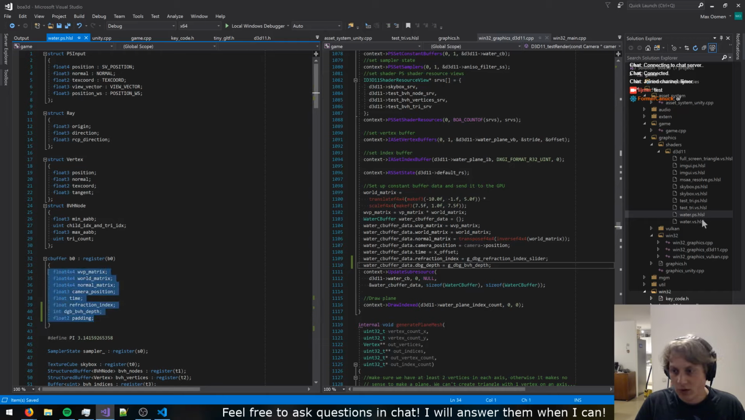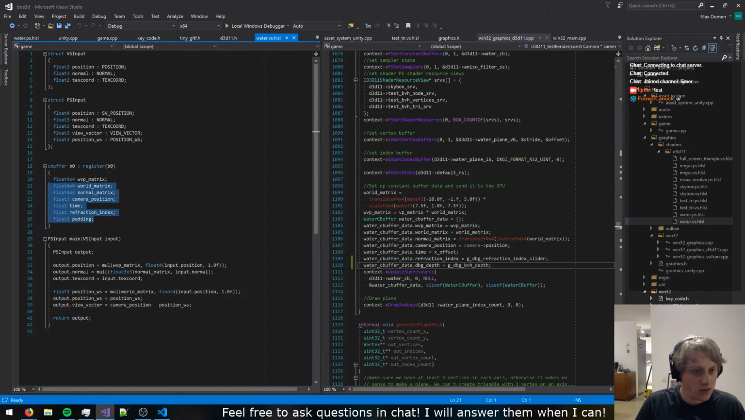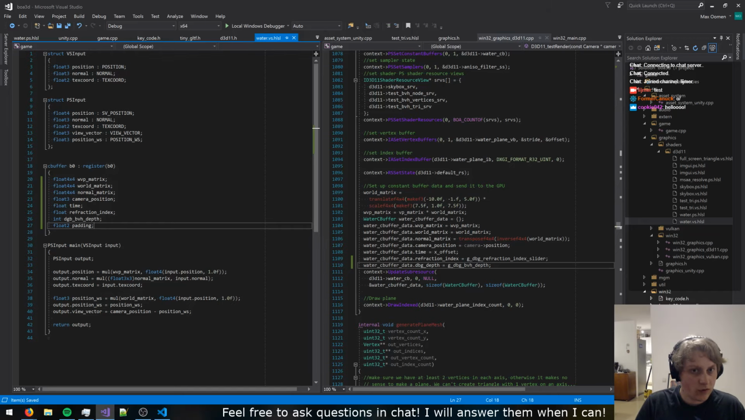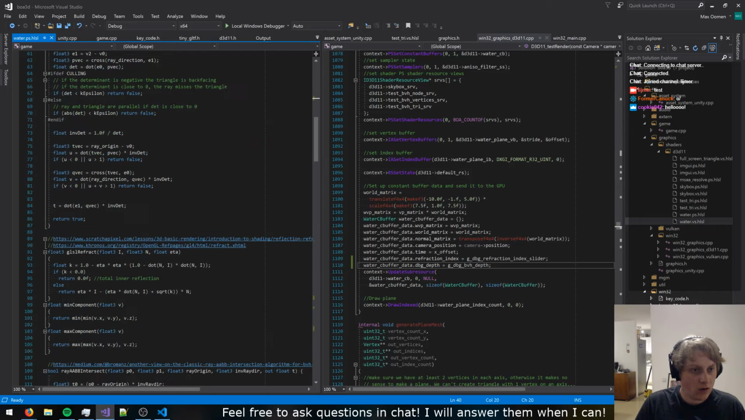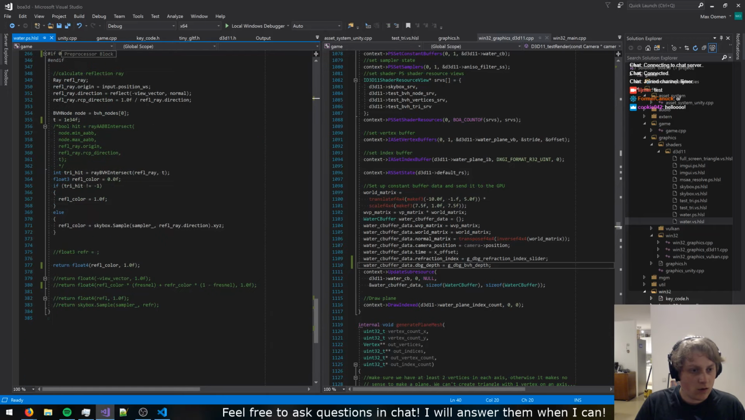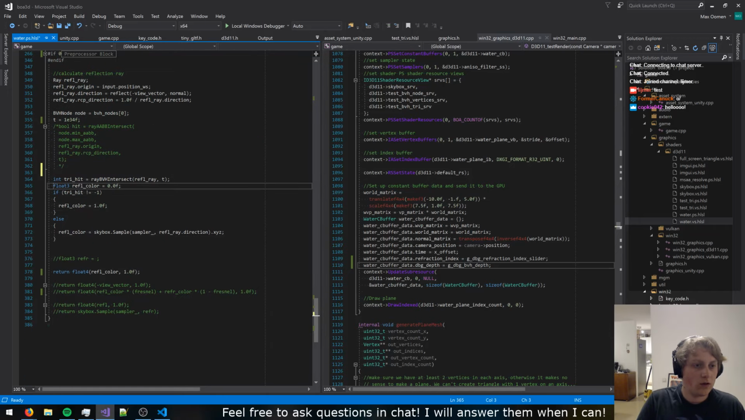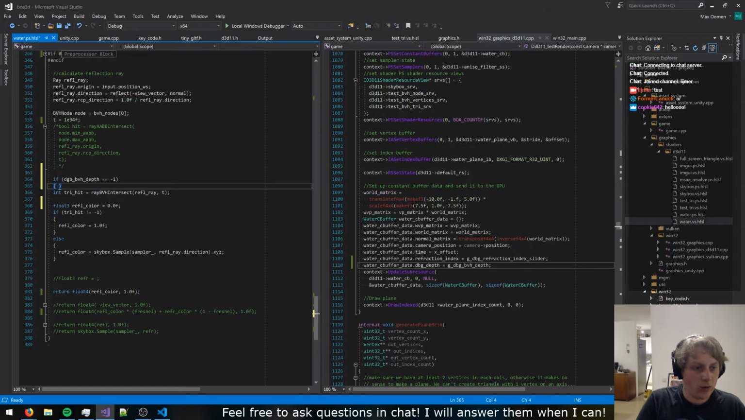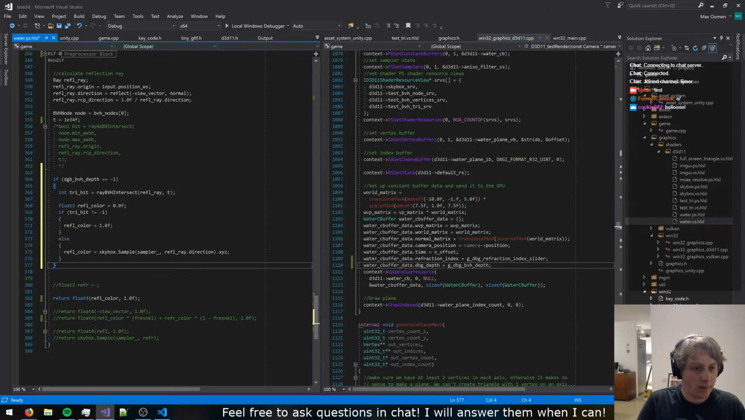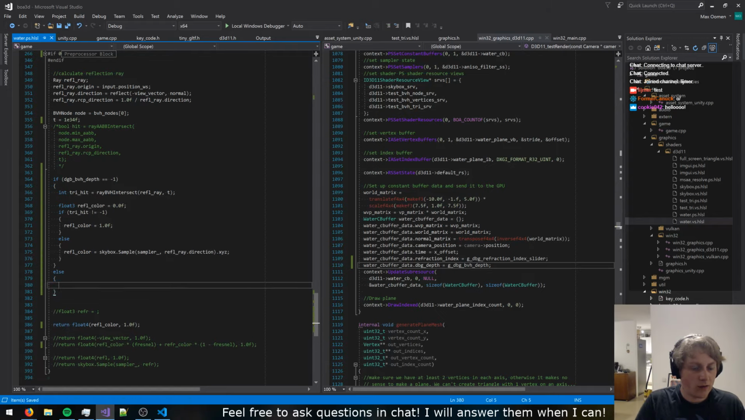Let's make sure our vertex shader also matches this. Perfect. And then we can now access it in our ray tracer. So what I want to do is basically just check this value. If it's -1, we will just do our regular thing. If it's not -1, we will do our debugging thing.